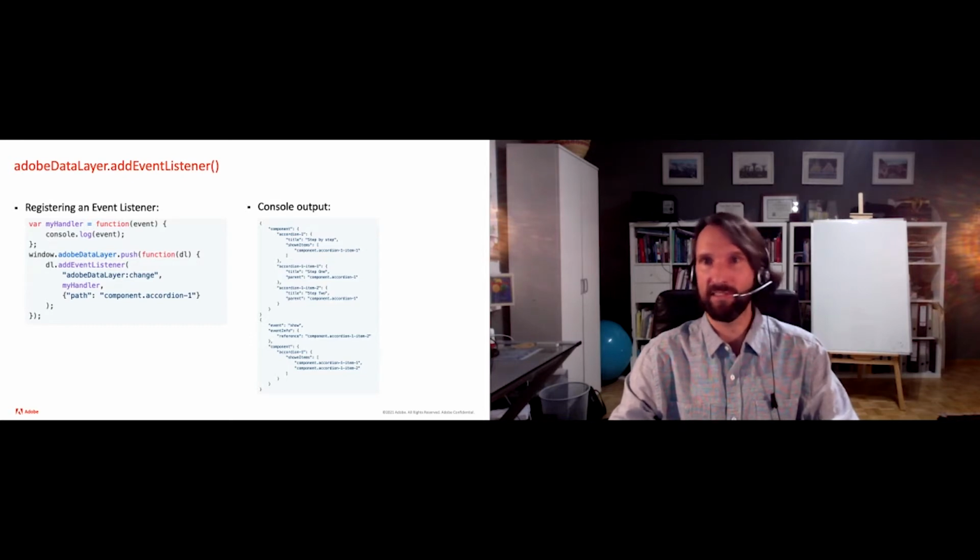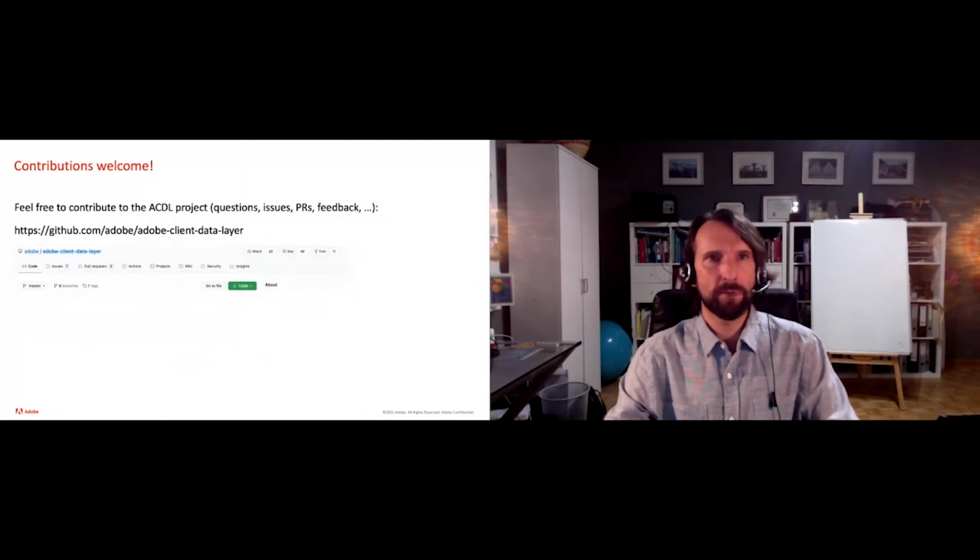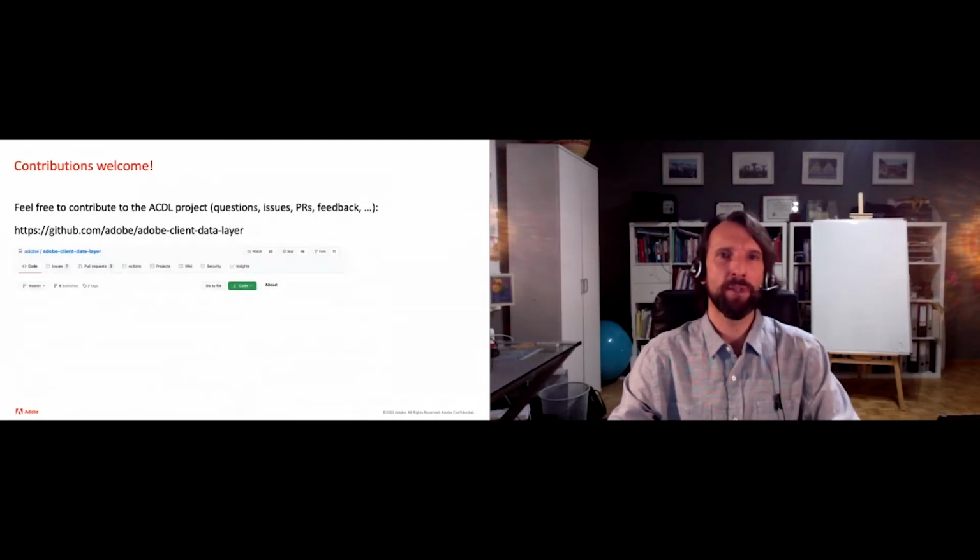And in this example, you see that we have two objects, because those two objects trigger the adobe_data_layer.change event. To unregister, you would use removeEventListener, specify the event name, and you can also specify a specific handler that will then be unregistered. So this is about it for the API.